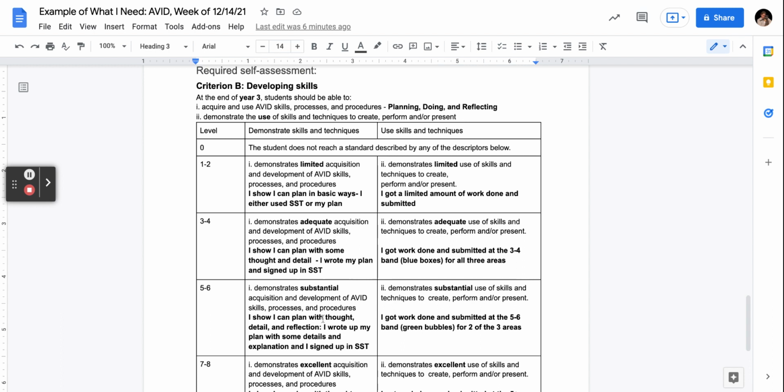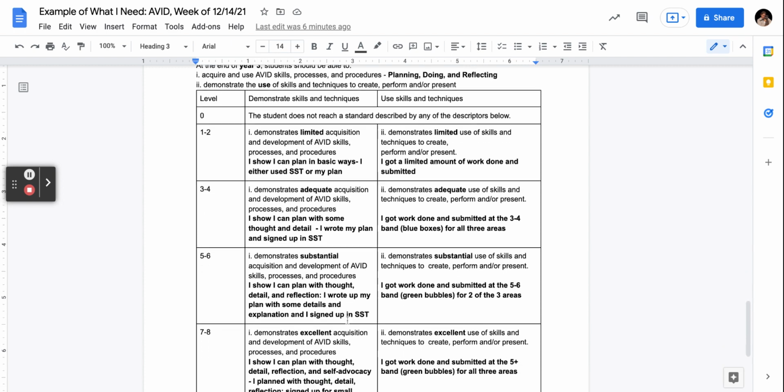If I planned, I was really thoughtful in the way I scheduled my week. I put in detail and I reflected, and then I wrote up my plan with detail and explanation, and I signed up in student support time. And then I got work done and submitted at that 5-6 band, so those green bubbles, for at least 2 of the 3 areas, then I'm up in that 5-6 band for developing my skills.